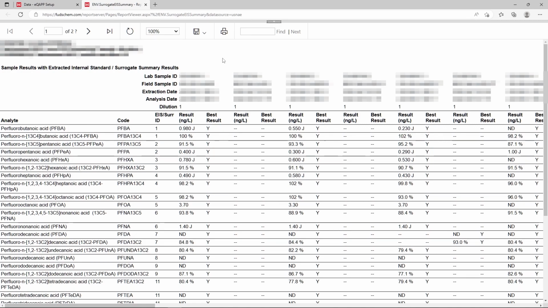We can see that the analyte name and code are displayed. The report is sorted by the EIS or SUR ID. The SUR ID is the surrogate code that is set up in the eQAPP, allowing us to easily review the EIS recovery alongside the target compound result.